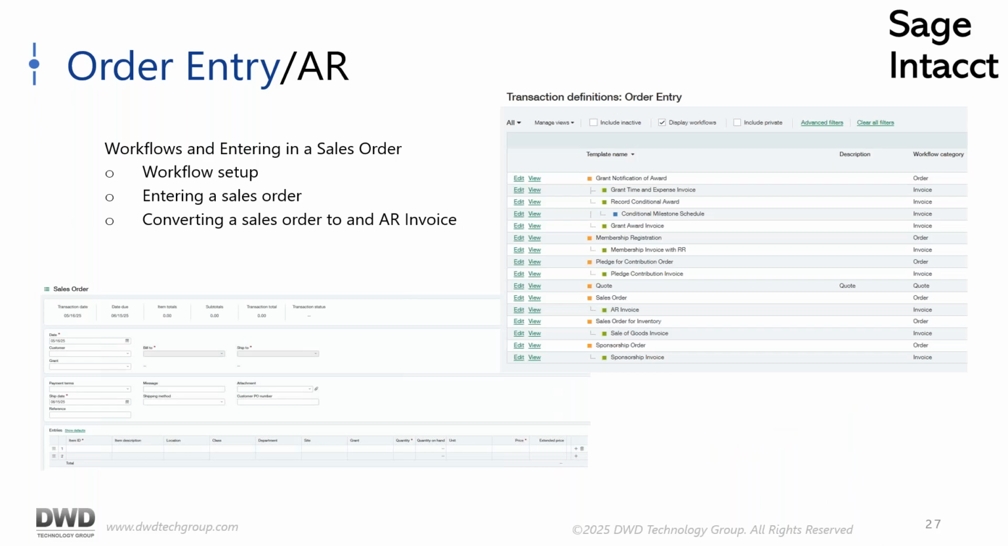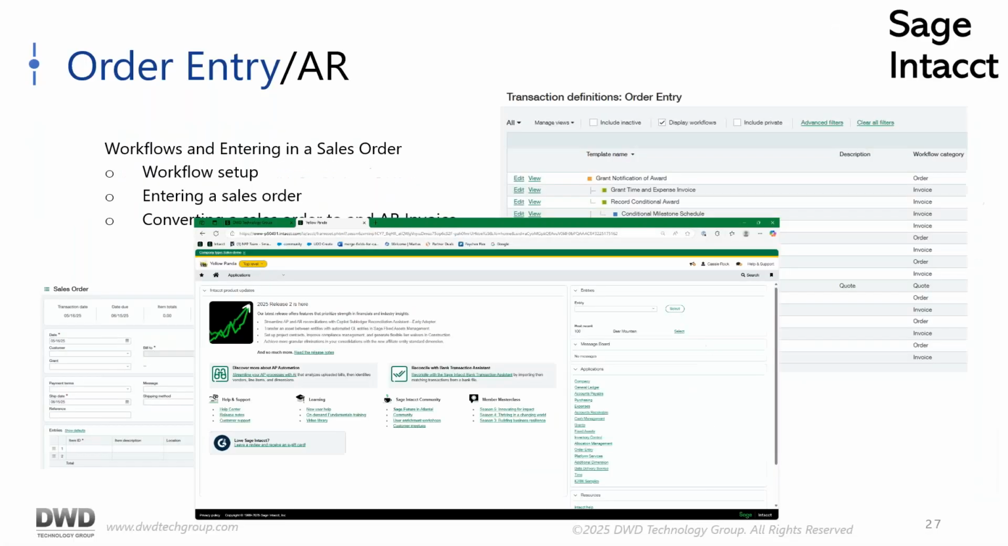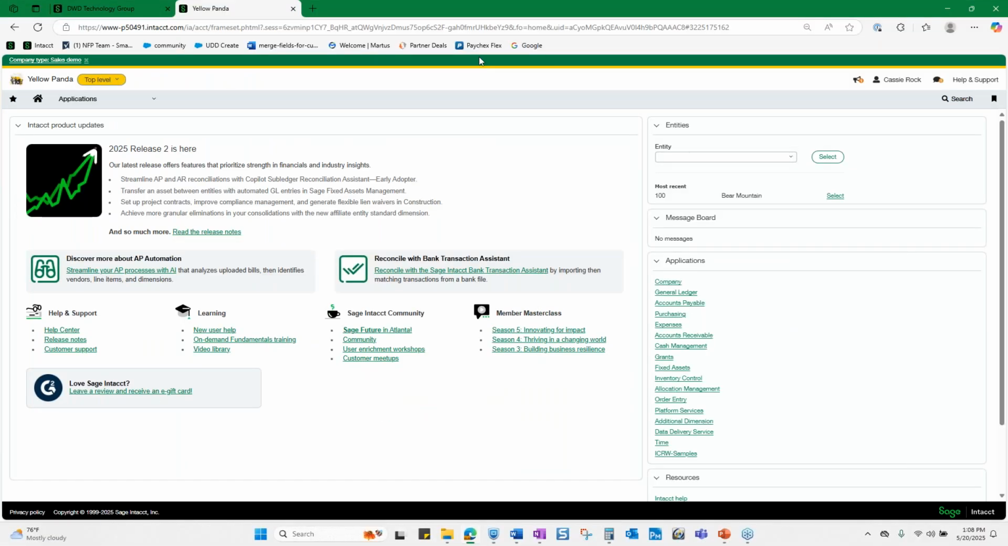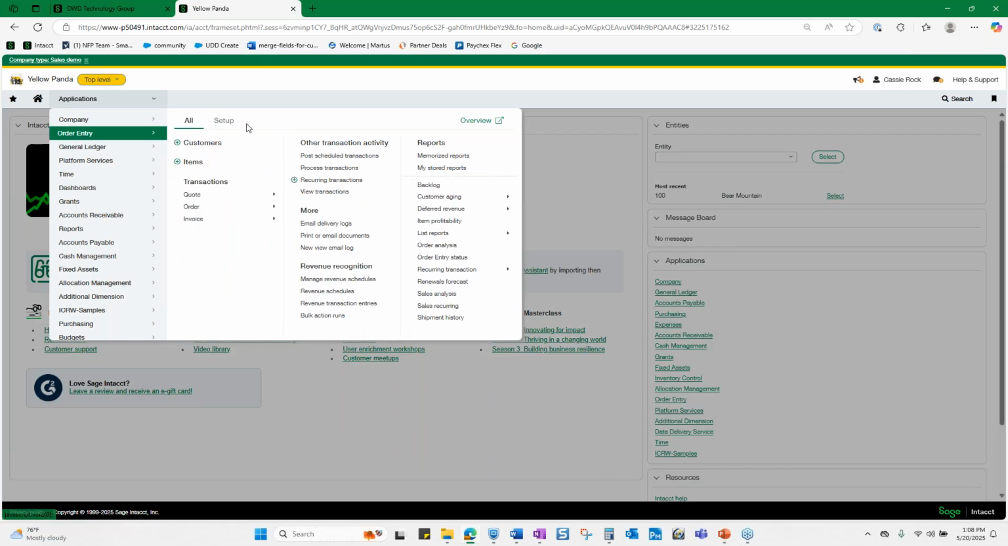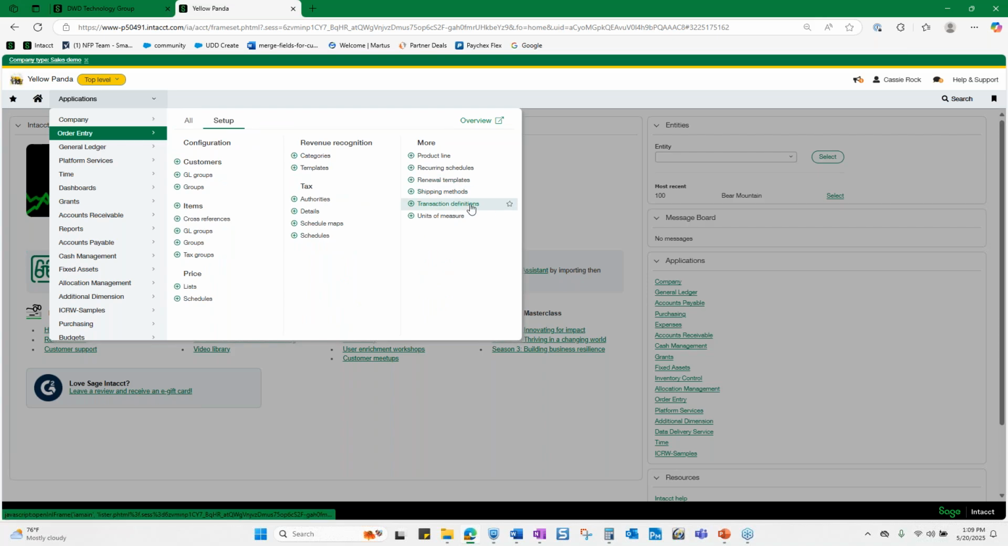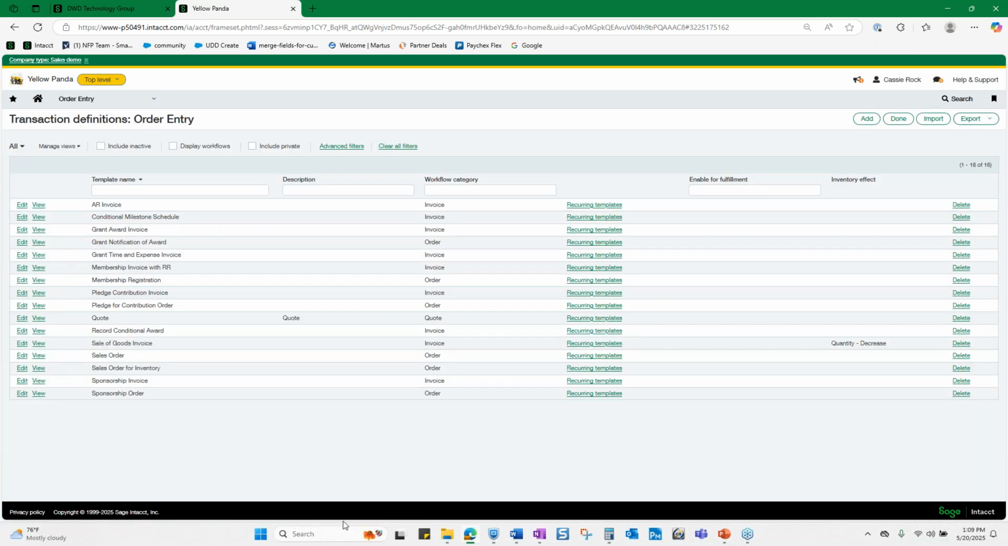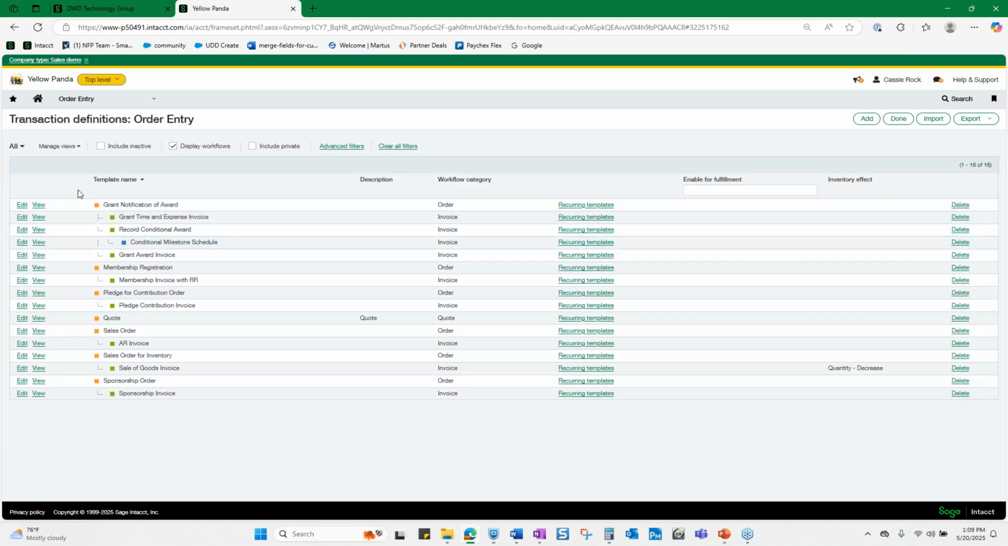So next, I'm going to get into Intacct here and show you the workflows and how to enter a sales order. So here's Intacct. First, I'm going to go up here to the applications menu and go to order entry. And then I'm going to go to the setup and go to the transaction definitions. And then I like to check this display workflows box here. So this is going to show you the workflows we have set up and how they flow through the system. I'm mostly going to be going over the sales order one today.